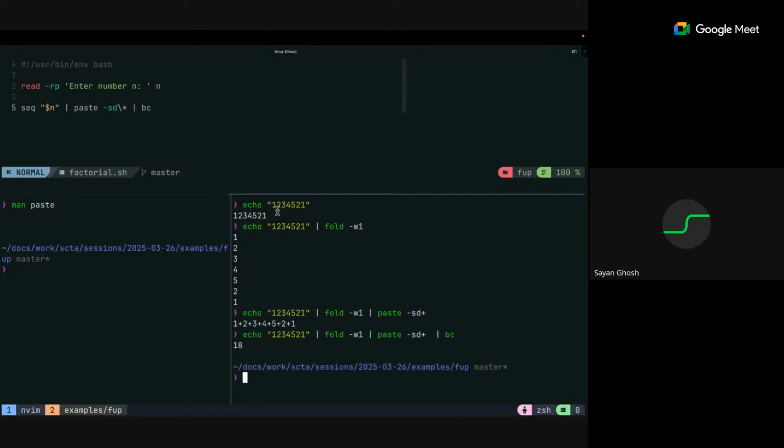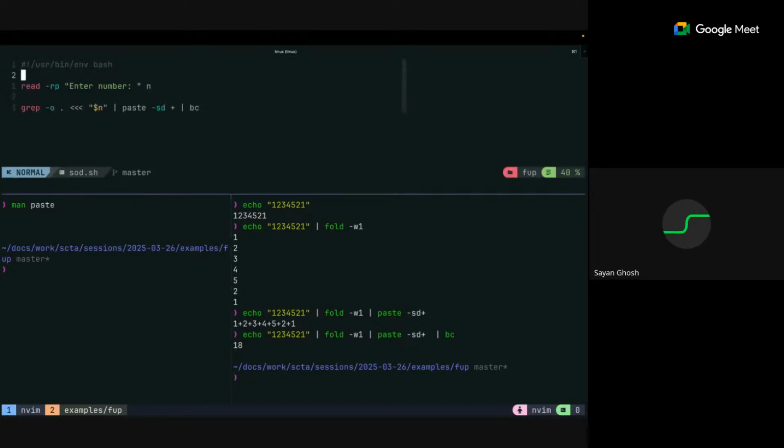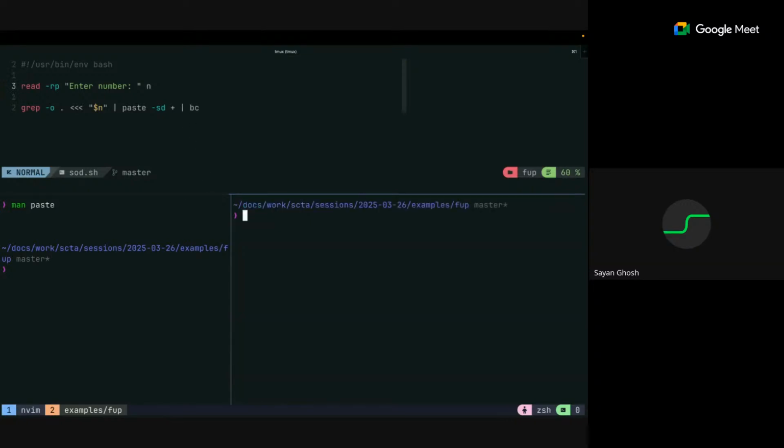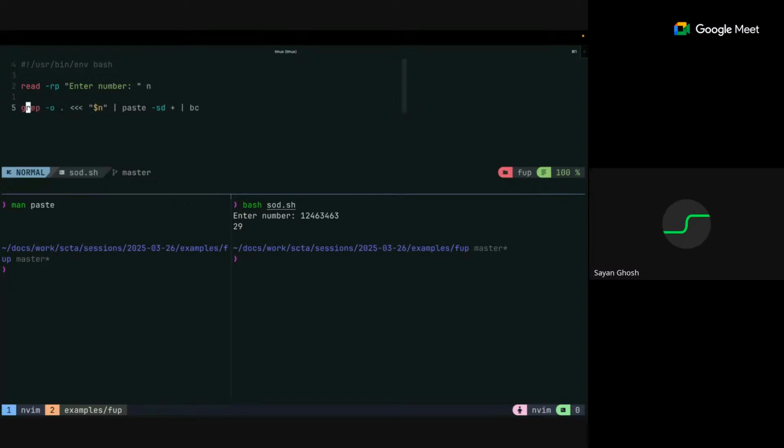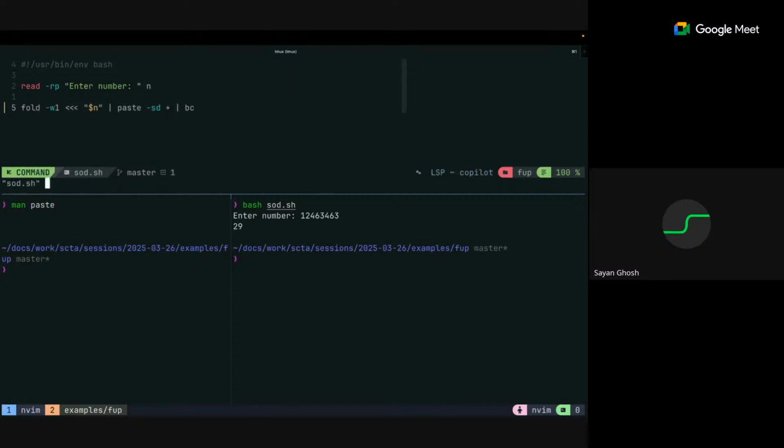Exactly. As you can see, I can take any number that is given to me and find the sum of its digits. That is what we do in this script. Here we're reading the number from the user, so I can give any number. Let's say I give something like this. It will tell me the sum of all the digits. You can either do this or do it as you said, with fold minus W1. I'll also explain the other method, but this also works.